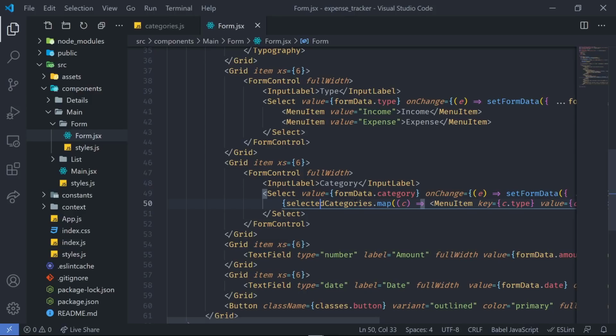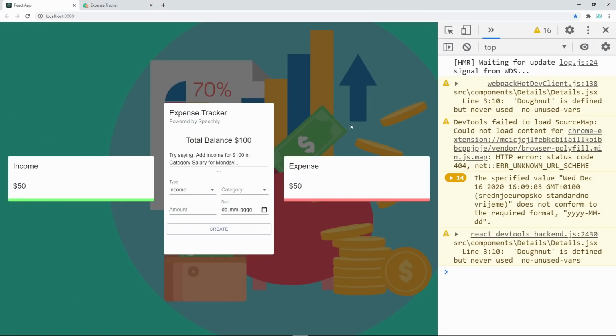Let's save that and go back to the browser. If we go back right here, take a look. Categories, we have business, investments, savings, rental income, salary. And if we switch this to expenses or expense, we have bills, car, clothes, travel, and everything else. So this is pretty good.